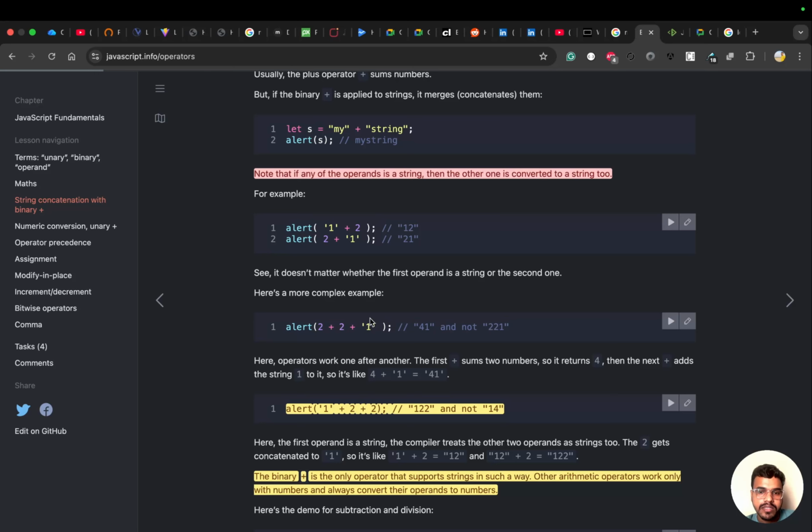Why? Because when it started executing, it started from this point, right? It's a number 2, okay? Then it's a plus sign, okay? Then it's another number. Till this point there is no string, so it added those two numbers and made it 4, right? Then it came across another plus, and then it finally saw a string. But by then, this 2 and 2 were already added as 4. Then it will be 4 1, not 2 2 1, right?